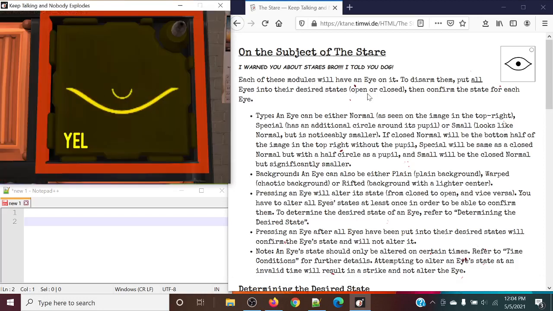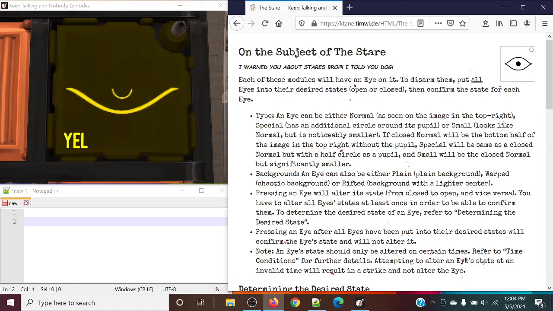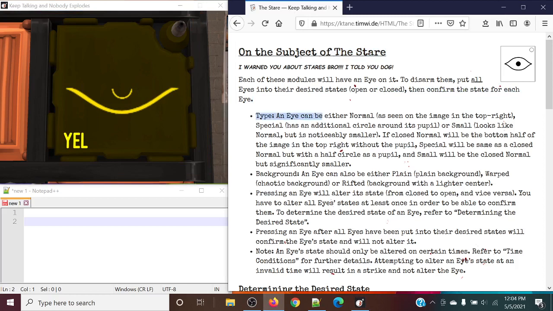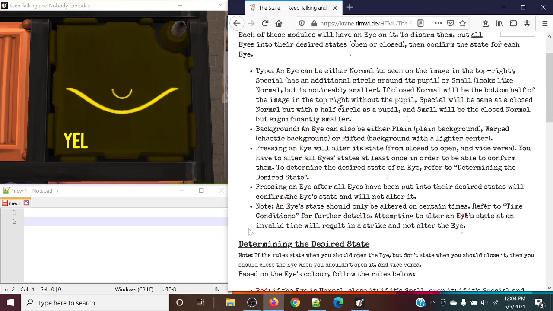Hello there everyone, my name is Crazy Caleb and today we are taking a look at the Stare. So this module will have a specific color of an eye and it'll have an eye, either open or closed. So what we must recognize is what type it is, what background it is, and what color it is.